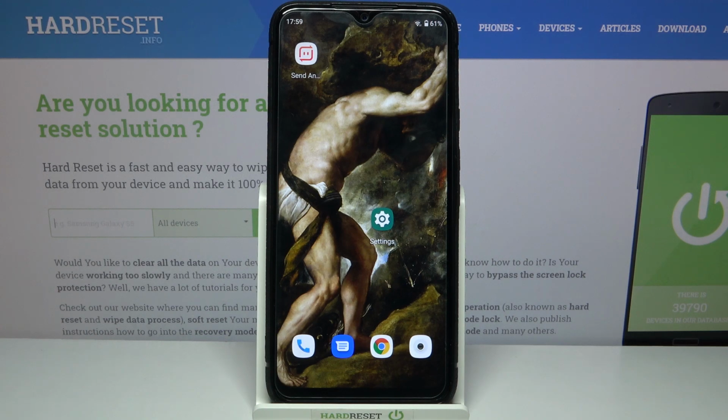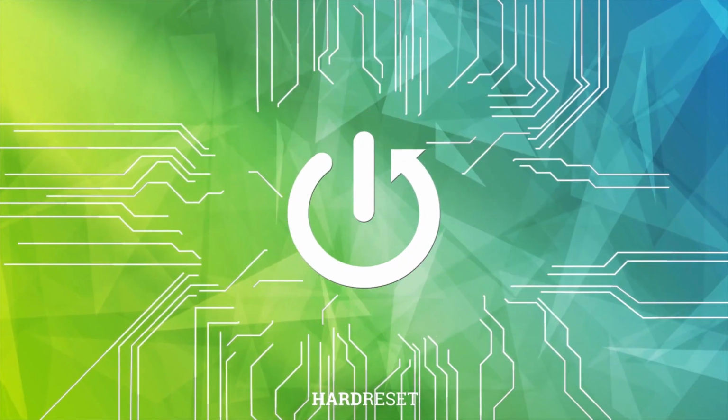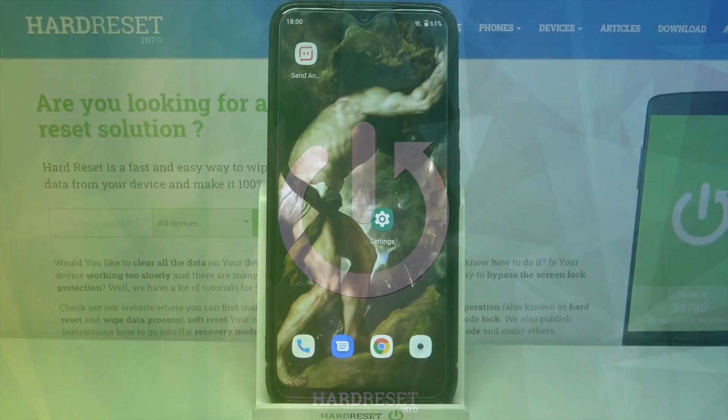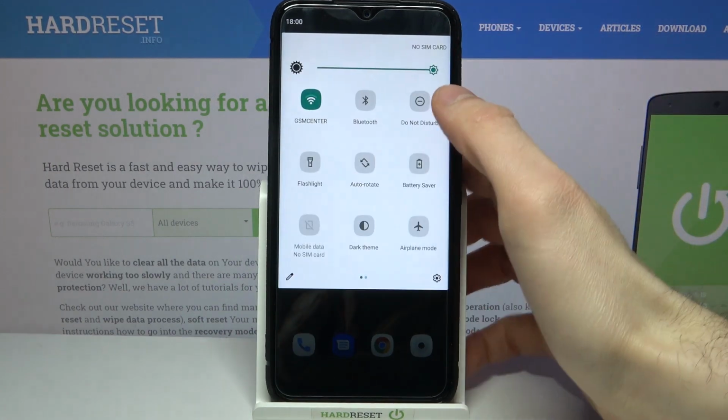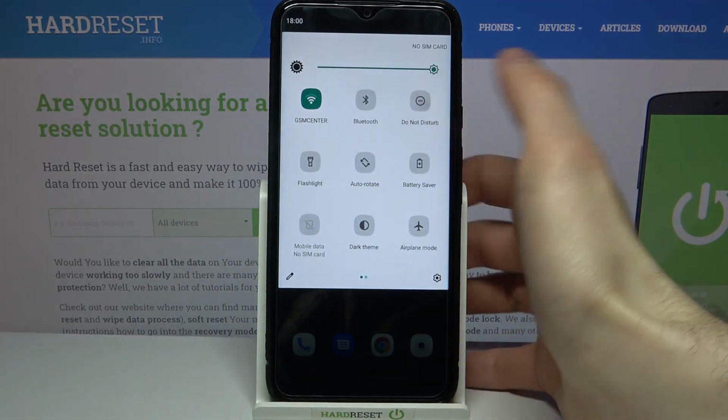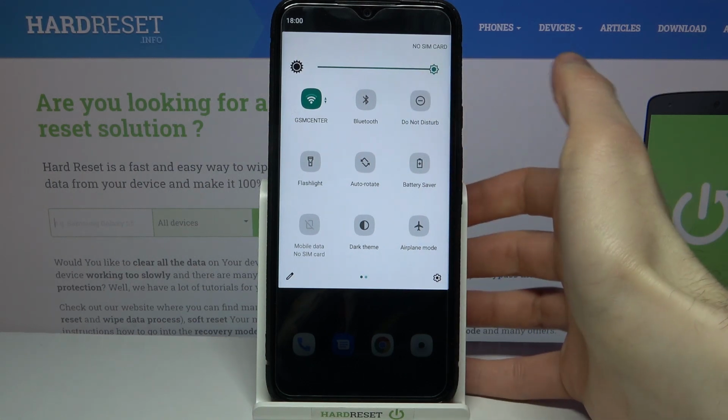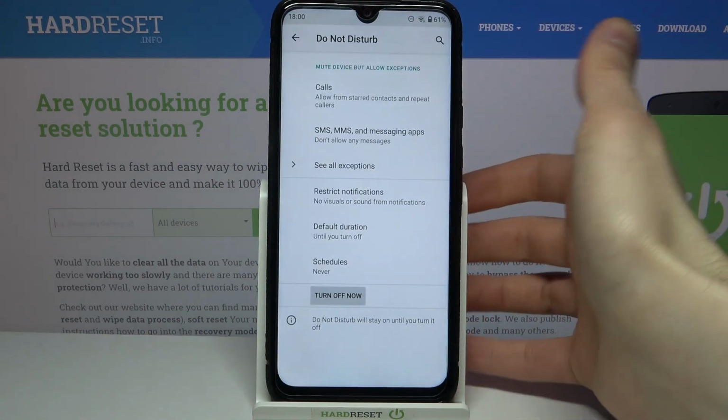Here I have VIVAX Fly 6, and today I'm going to show you how to enable Do Not Disturb mode on this device. To do this, you just have to go to the upper bar, and here you have the button Do Not Disturb. By tapping on it once, you can switch this mode. By holding your finger on it, you can access some of its settings.